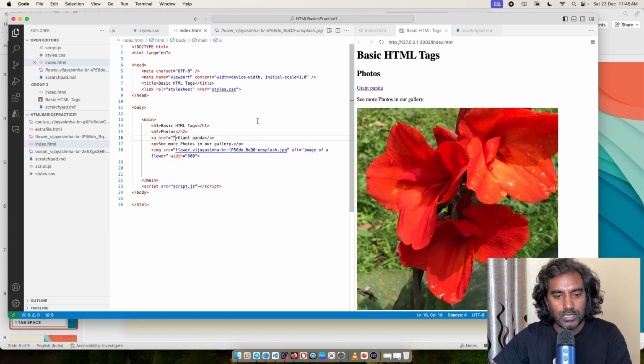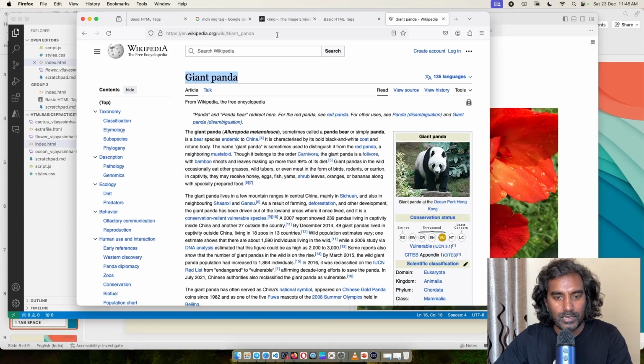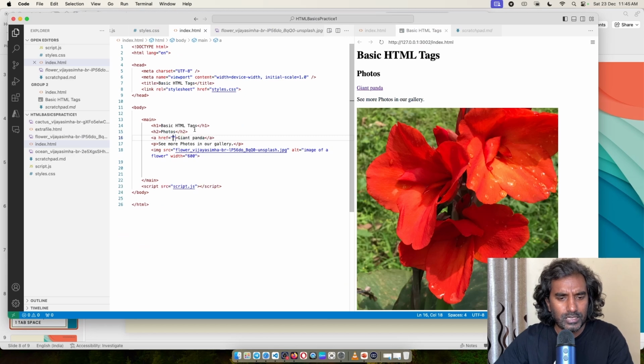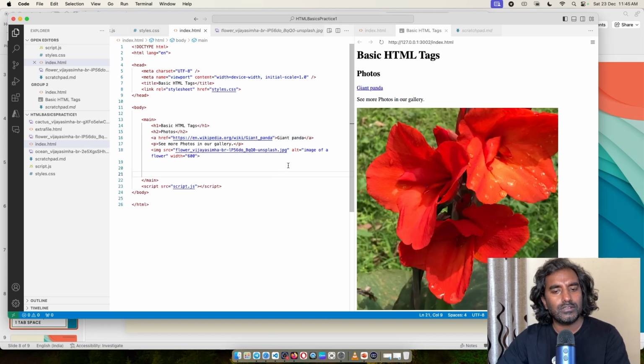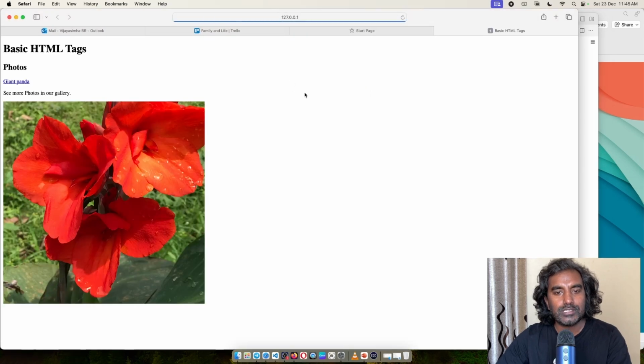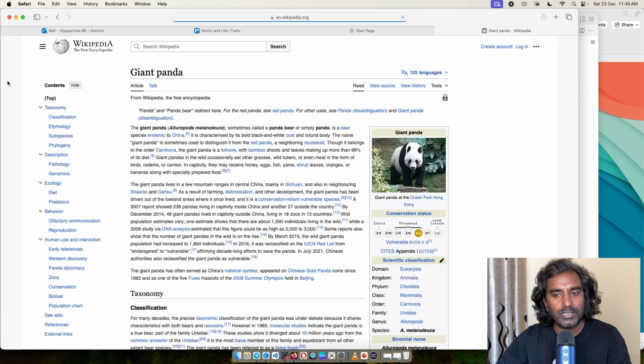So now I'll go back to my Firefox and copy this link. It can be any link that you're trying to link to. And I'm going to put this link here. And now if I click on this, it opens up. And then if I click on this one, it takes me to the giant panda.